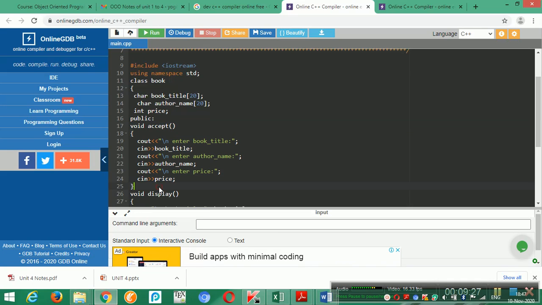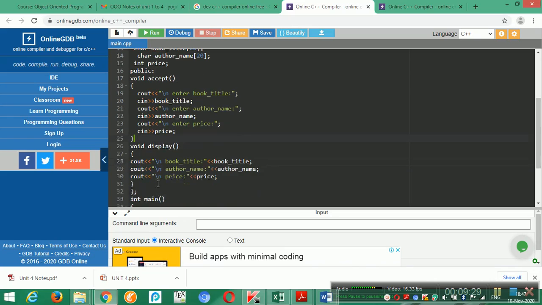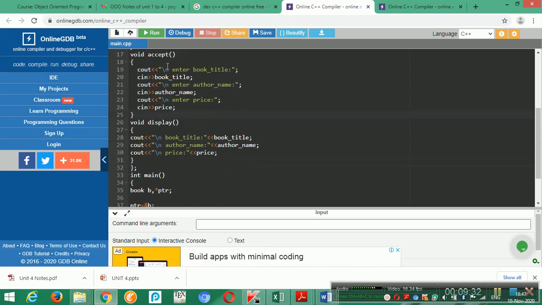Now as I am asking all these, obviously in the output I will need to display all these 3 values. So in the member function void display, I will put some cout statements, like cout book title, and I will display those values using this kind of syntax. Again cout is used for the author name, and again cout will display the price of that book.